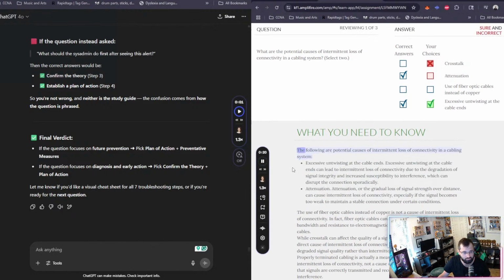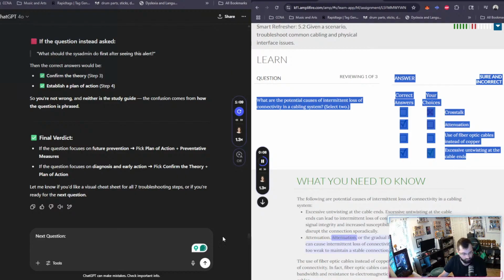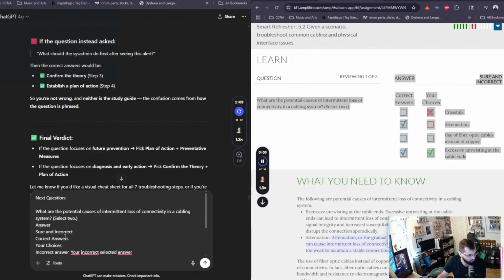The following are potential causes of intermittent loss of connectivity in a cabling system. Excessive untwisting at the cable ends. Excessive untwisting at the cable ends can lead to intermittent loss of connectivity due to the degradation of signal integrity and increased susceptibility to interference, which can disrupt the connection sporadically. Attenuation. Attenuation, or the gradual loss of signal strength over distance, can cause intermittent loss of connectivity, especially if the signal becomes too weak to maintain a stable connection under certain conditions.